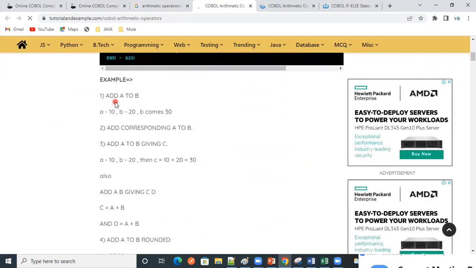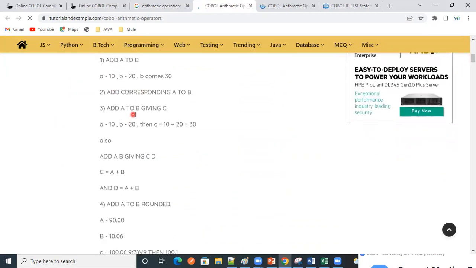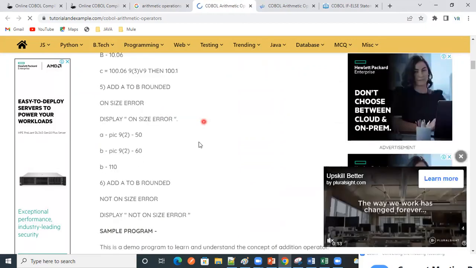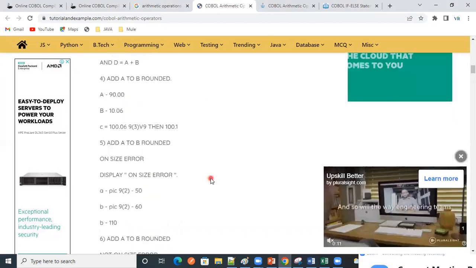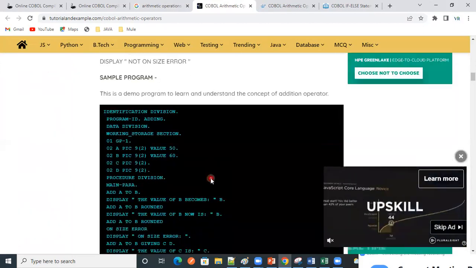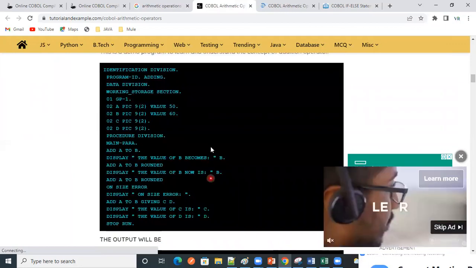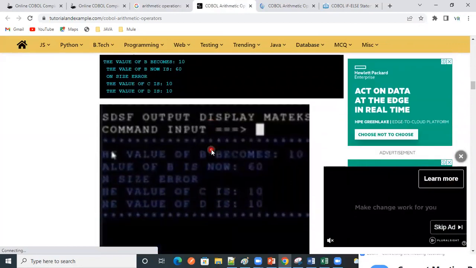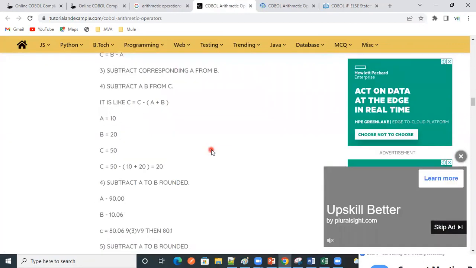In order to perform addition, add A to B giving C. It's very similar to the English language, which I have already told you enough in past classes. It will add 20 and 30 and put it into C. The same thing will happen for everything: subtraction, multiplication, division. So this is about addition.